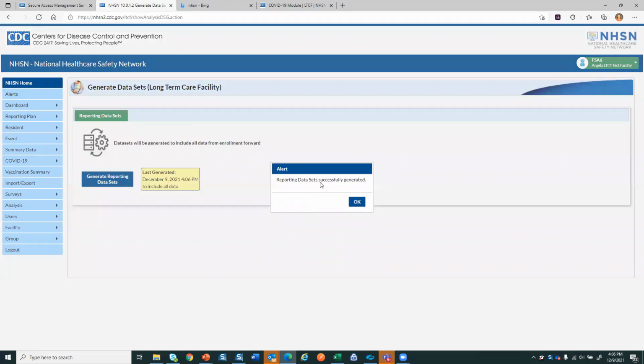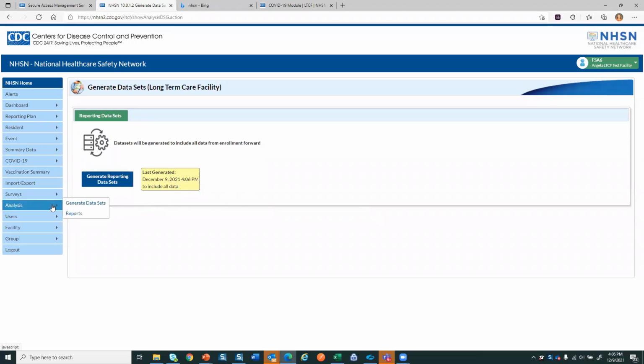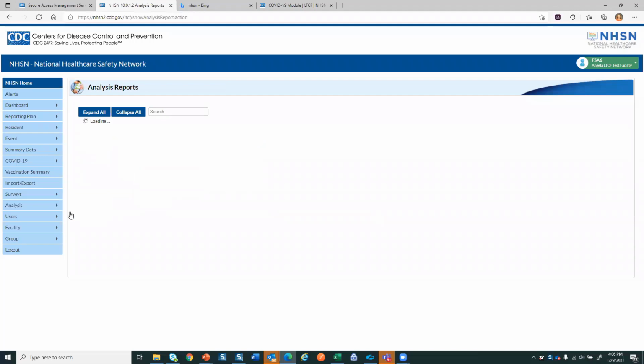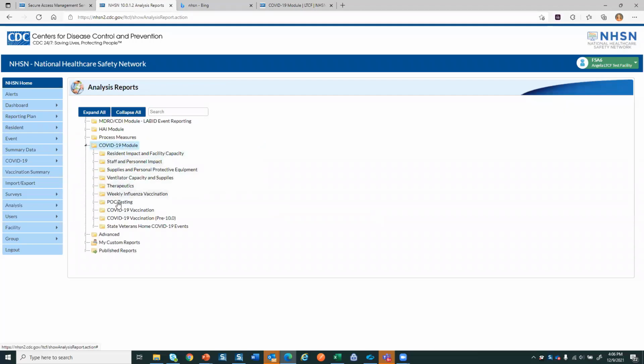Okay, it tells me that it generated those successfully. So I simply say okay, and you'll see now it's telling me December 9th at 4:06 p.m. it generated the data sets. So now I'm going to analysis and reports. And I'm going to COVID-19 module, POC test reported testing. And you'll see I have my 3 line lists there: resident, staff, and visitor COVID-19 testing.